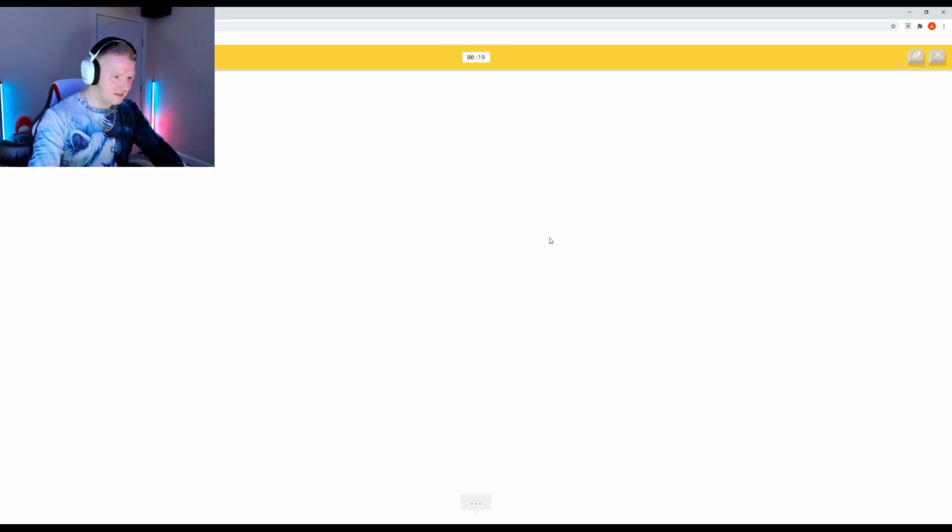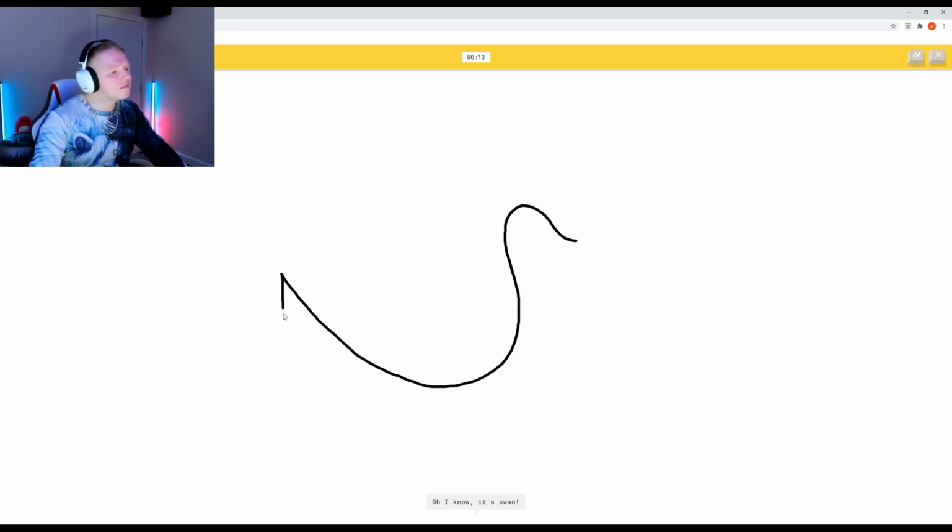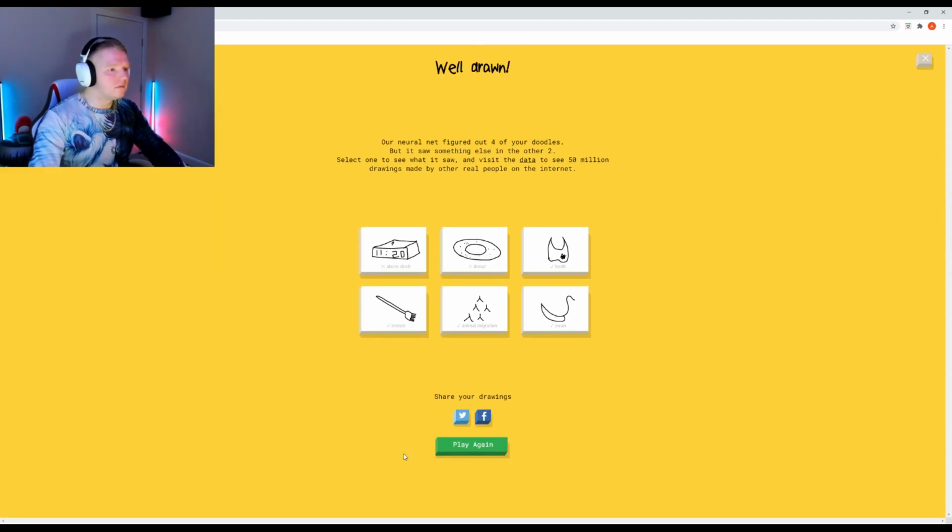Swan! Nice. Very graceful, so... I see line. Yes, you see hose. Line. Or saxophone. Oh, I know. It's swan. Let me finish. I was doing all right then.